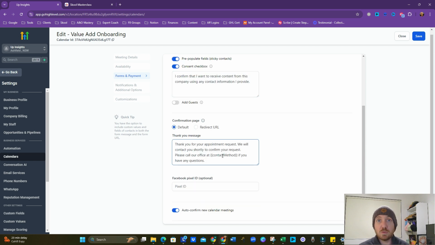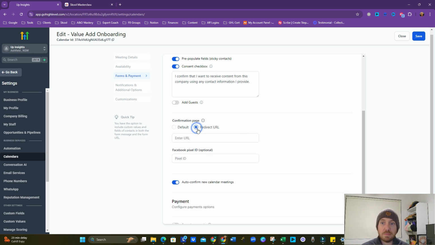Confirmation page. What happens when they click the booking button? Now this will vary. The way that I like to set it up, the calendar is inside a funnel. It's not just the widget in itself. We might look at that another time. I don't think I have time to go into it today. But we can have this default. So thank you for your appointment request. We will contact you shortly to confirm your request. Please call our office at contact method if you have any questions, or we can redirect to another page.